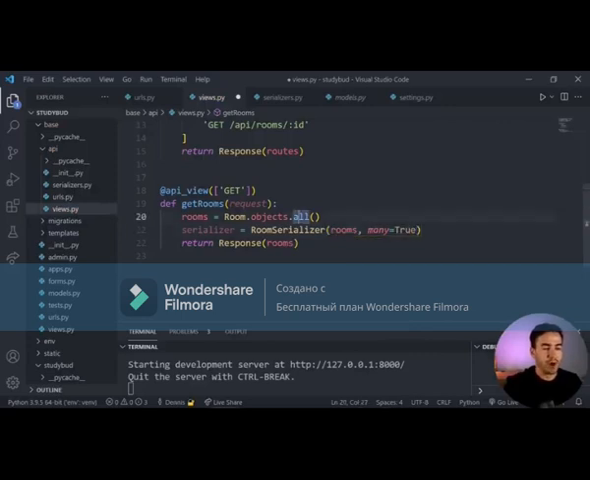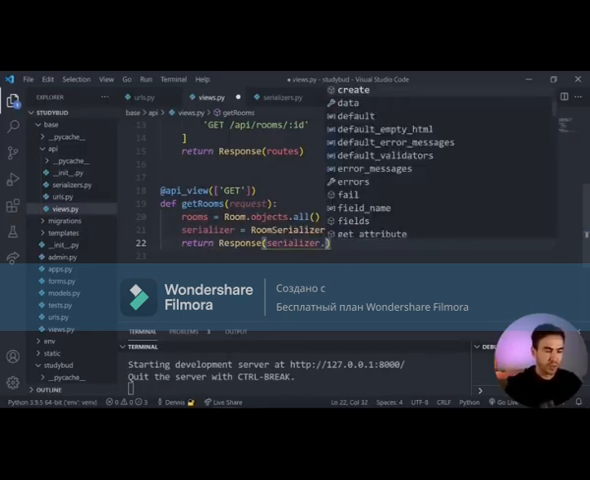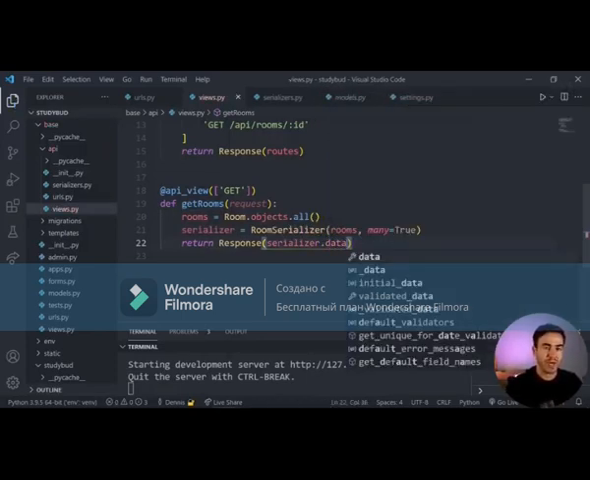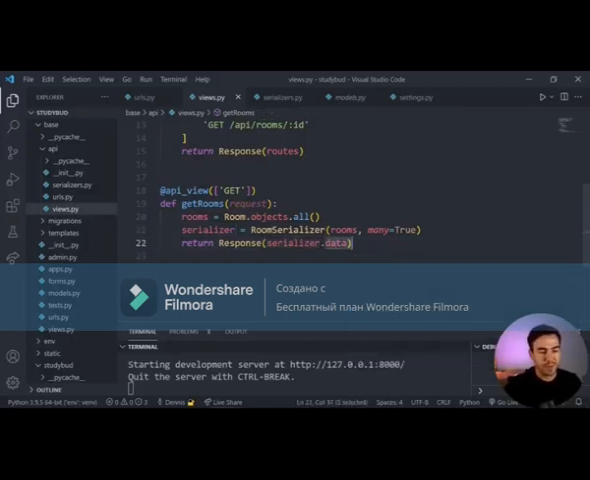Many means, are there going to be multiple objects that we need to serialize, or are we just serializing one? In this case, we are serializing a query set, so many is going to be set to True. So there are many objects. Serializer is now an object here. What we want to do is pass in serializer, but we don't want to return back the object. We want to return back the data attribute. I'd recommend maybe just printing out serializer to see all the values in it, or look up the documentation. But if we access data, that's going to give us rooms in a serialized format.